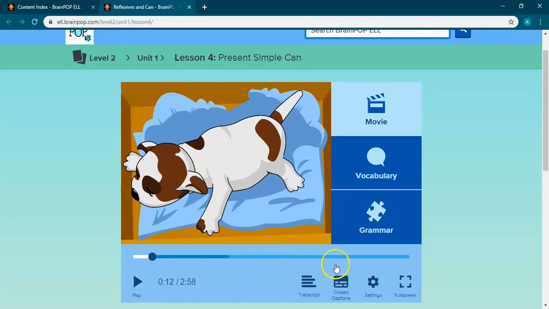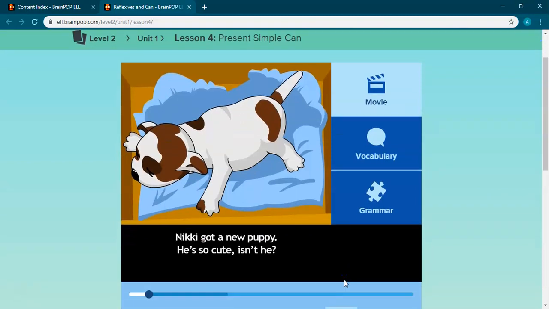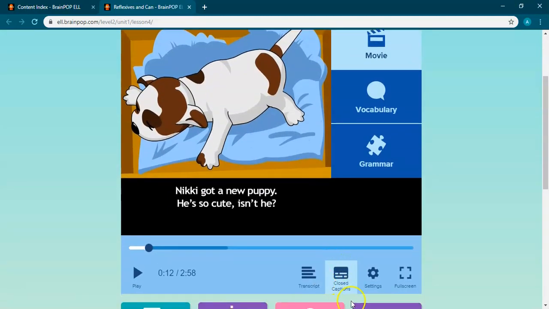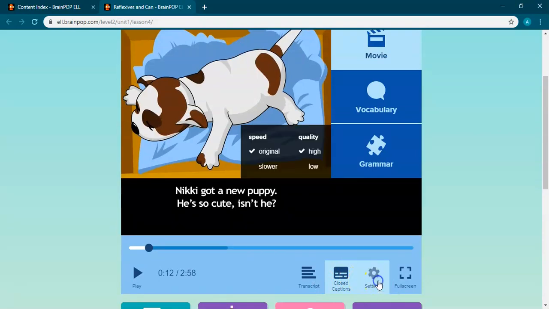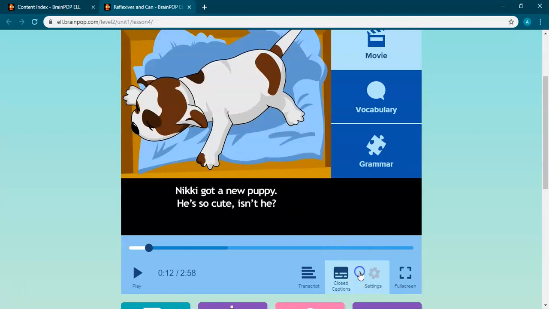All BrainPop ELL movies have a closed caption option. While the movie is playing, click closed caption in the movie player controls to toggle the closed captions on or off. You can also click on the settings icon to change the speed or the quality of the video. Each lesson's main movie has a transcript. You can access them by clicking the transcript button below the movie.